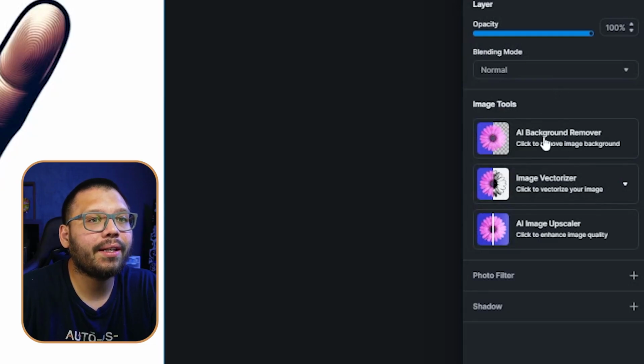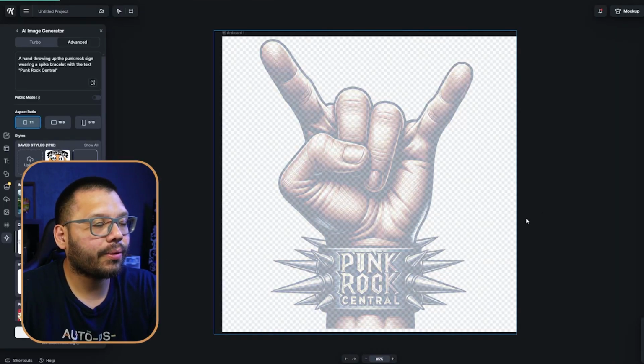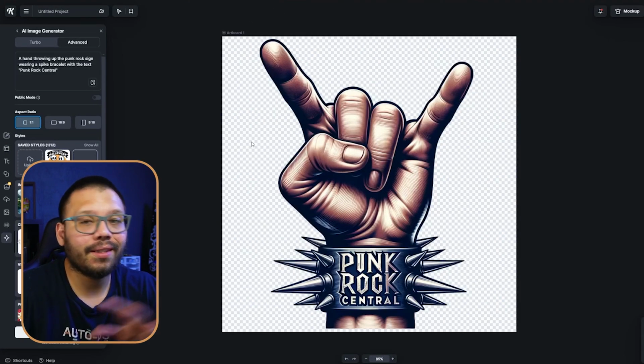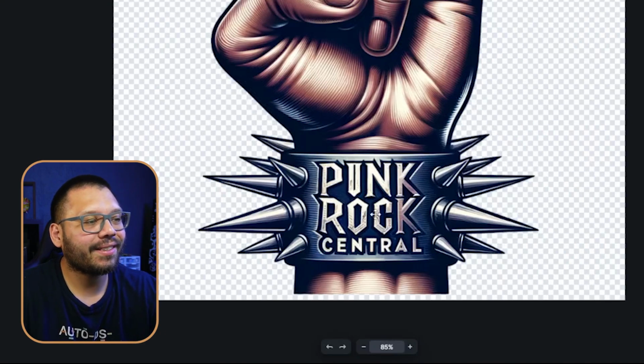So after that, I'm going to click on the AI background remover, and the background was completely removed. If you see that checkerboard pattern in the back, that means there is nothing there. Now, this text is really cool. It actually reminds me a lot of Guitar Hero.